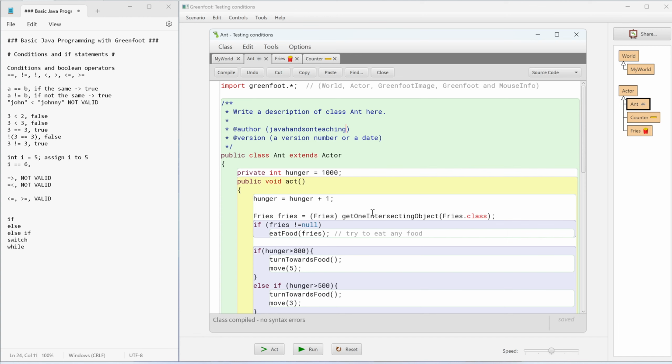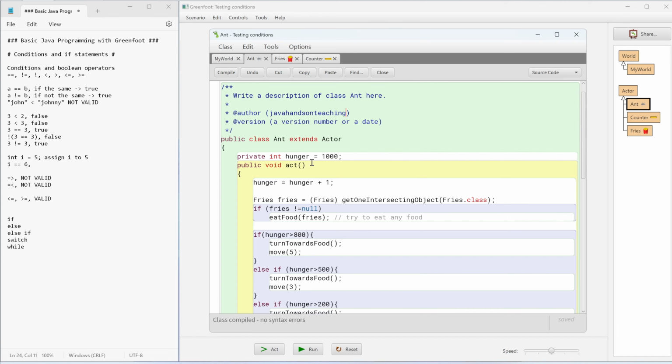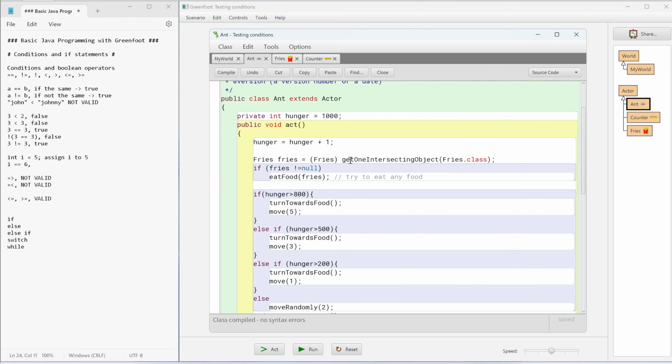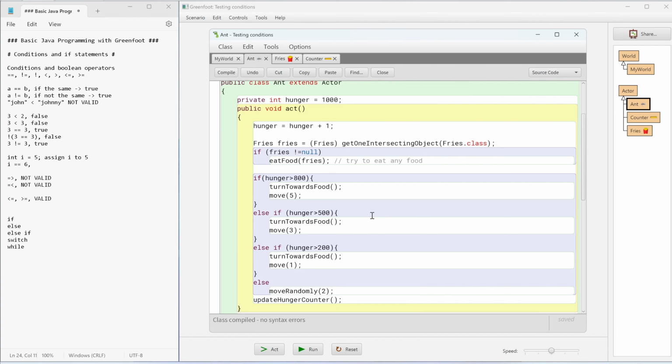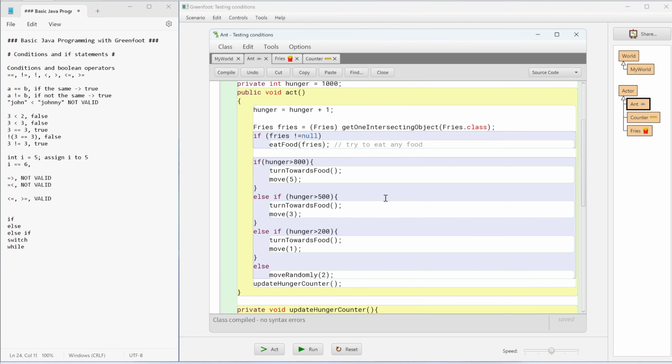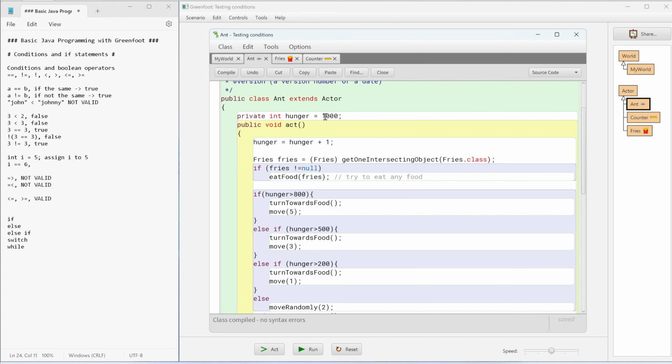Don't worry too much about the code. If it's too much for you, then no problem. I'll just go through it very slowly, explaining what it does. First off, I have this instance variable here called hunger. This is a number denoting how hungry the ant really is. So I just set it to 1000. I could set it to 1,000,000. I could set it to 1. Doesn't really matter. I just need some value for this.